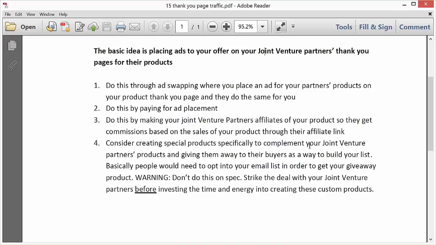And in this case, since there wouldn't be any commissions, because you'd be doing it as a giveaway, you'd probably be doing this as an ad swapping, or you'd be doing this as paying for the ad placement. But basically, you're looking at your joint venture partner's product, and you're finding something that you could create that would be a complement to their product that you could give away.